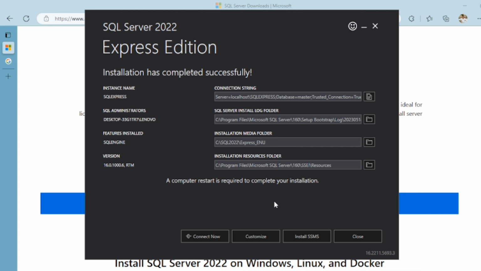So here it is, we are on the installation complete page, wherein we have options like connection string, SQL Server install log folder, installation media folder, and installation resources folder. Basically these are the locations of SQL elements, like whatever folder or file we create will be stored at these locations in the SQL Server Express Edition.